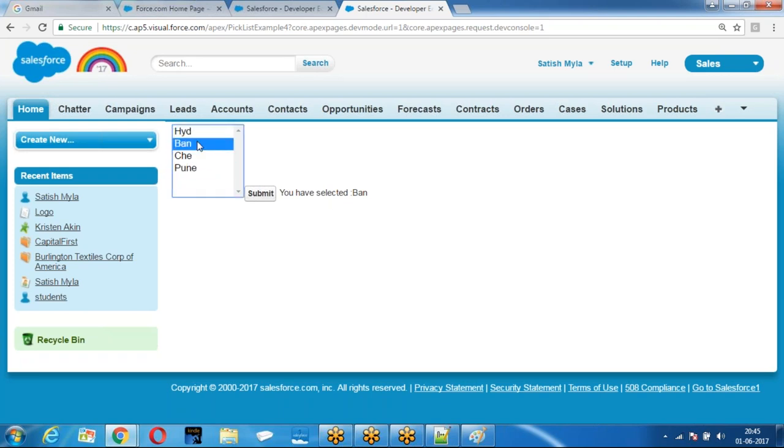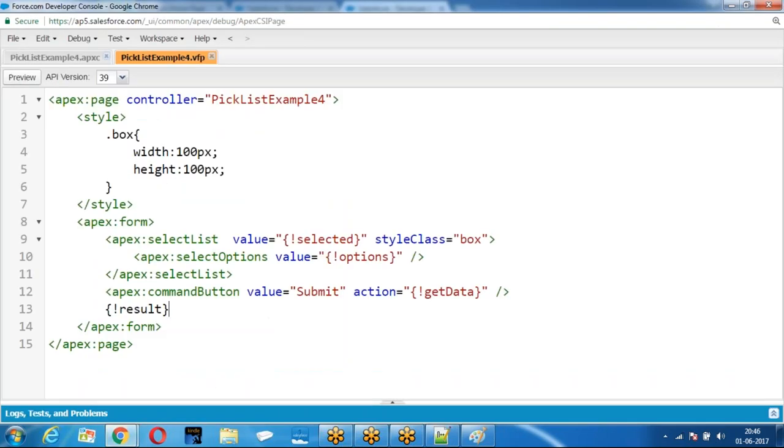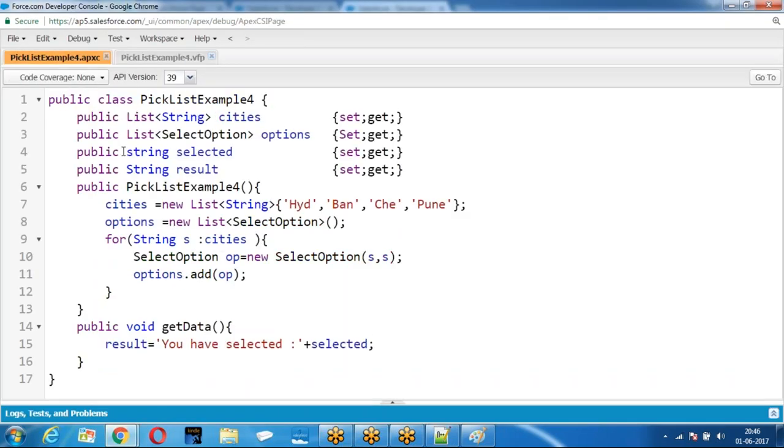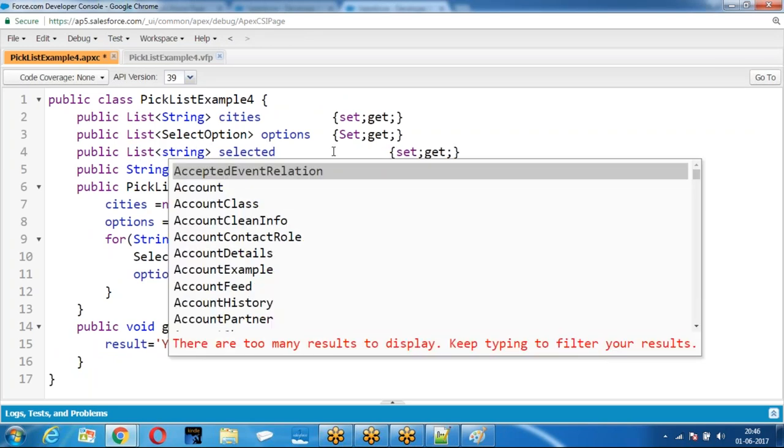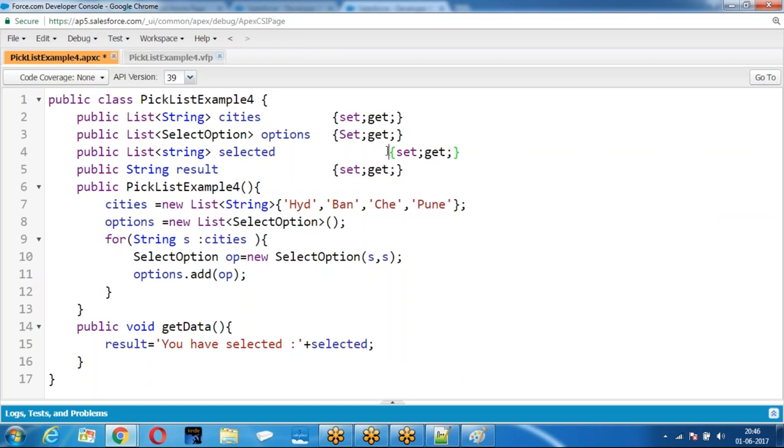Multi-select means you can select all the values. You may select one value, two values, three values. If you are not sure how many elements you are going to select, what is the option you are going to take? List. If you know two elements, I will take two. If you know four elements, I will take four. But when you say multi-select, I am not sure whether you are going to select two, three or four values. That is the reason I will take list of string for selected. I have selected list of string.